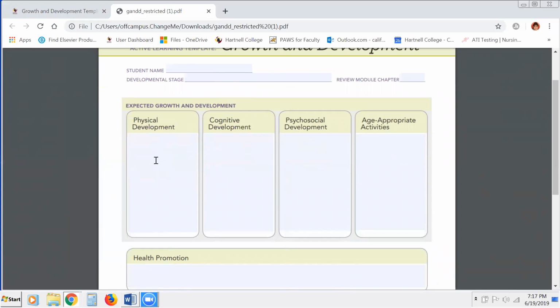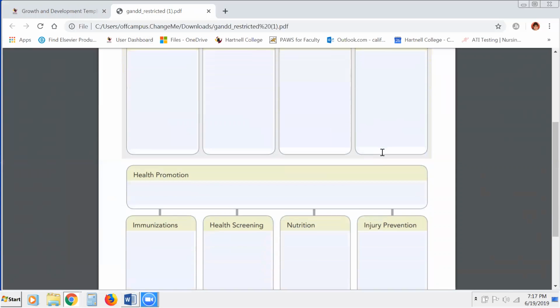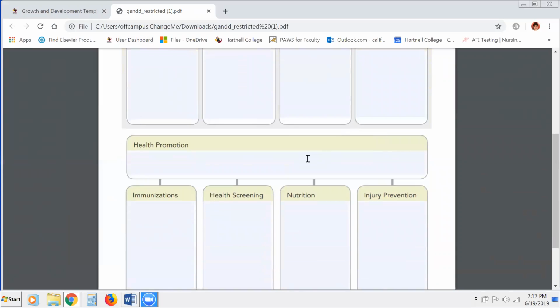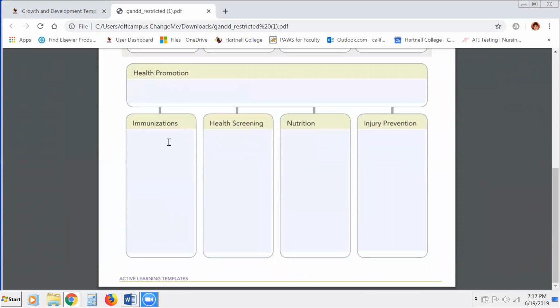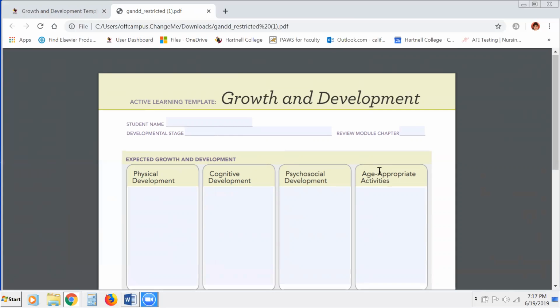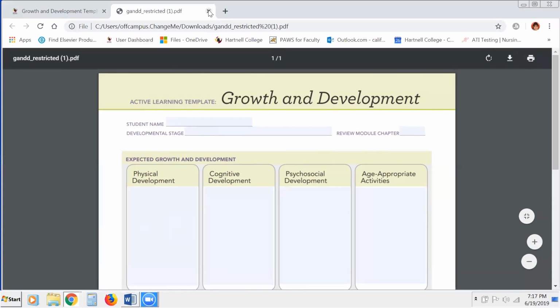What would you expect to see for physical, cognitive, psychosocial, age-appropriate activities? What are you looking at for health promotions? What immunizations or health screening would be due? What would you expect them to eat? What would you be doing for injury prevention? If you're supposed to be able to type on these and save them and then submit them, if that doesn't work, you can make your own template and answer those questions and submit that as well.